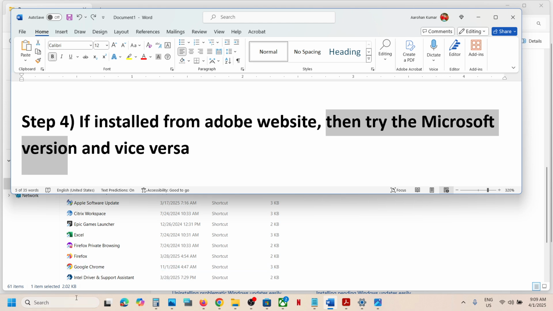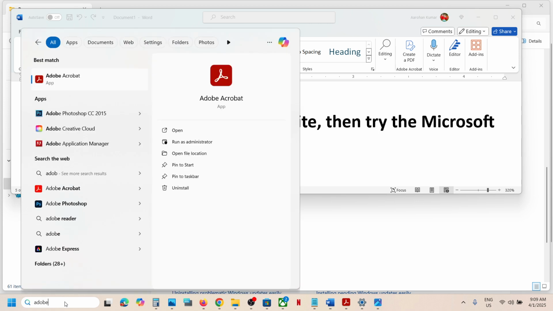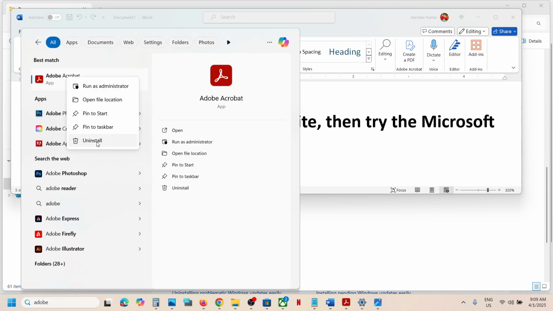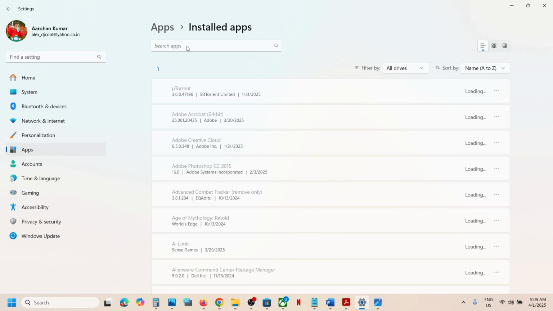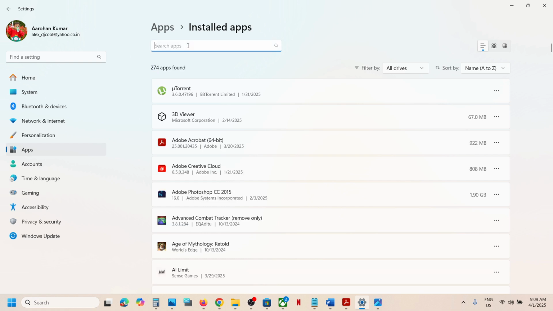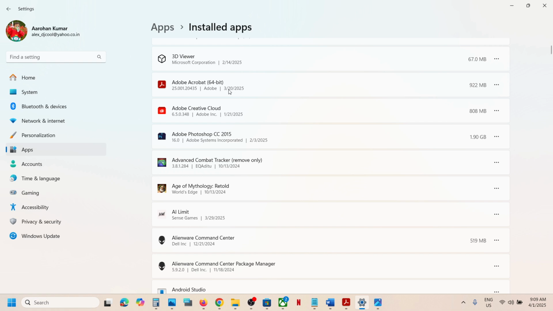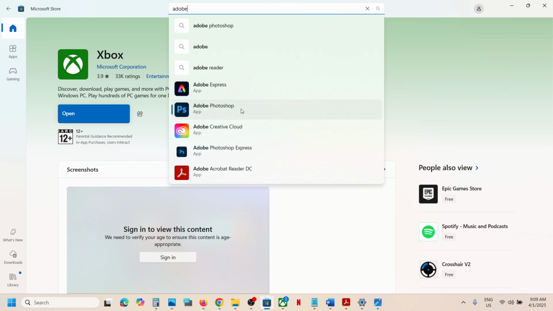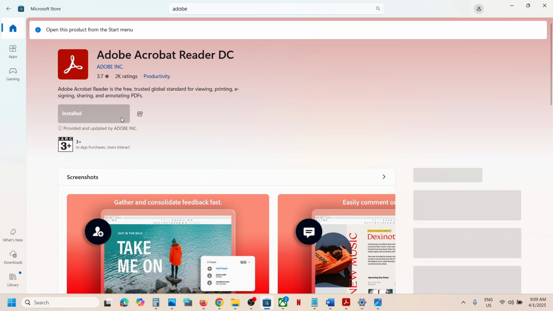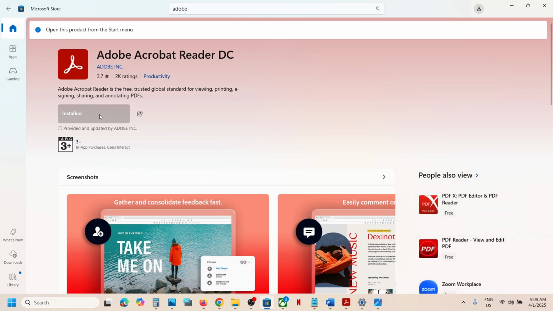So you can uninstall the current one. So you can just make a right click and then you can click on uninstall. Now again over here you can search and then you can uninstall it from here. So over here you can see it. So you can make a click on three dots and then click on uninstall, and then once it is uninstalled, then you can go to Microsoft Store and then you can search for Adobe Acrobat Reader and then you can click on install option. In my case it is already installed, so install it from here.